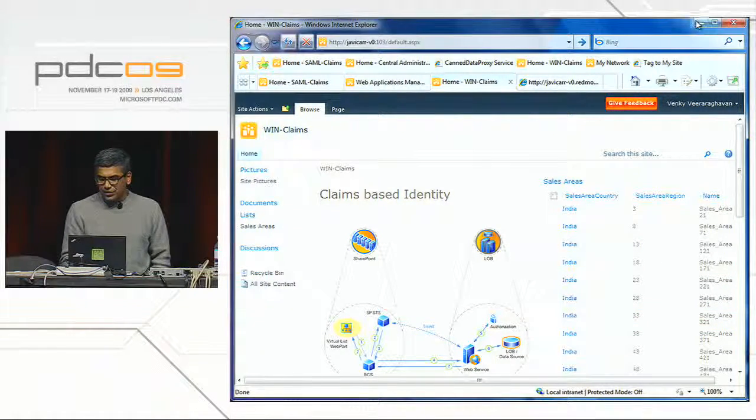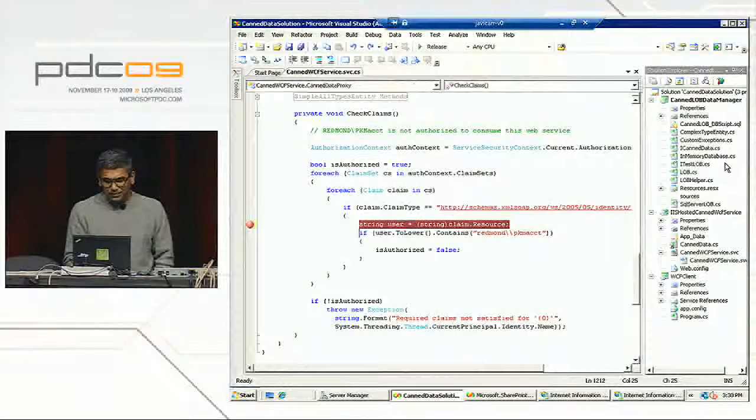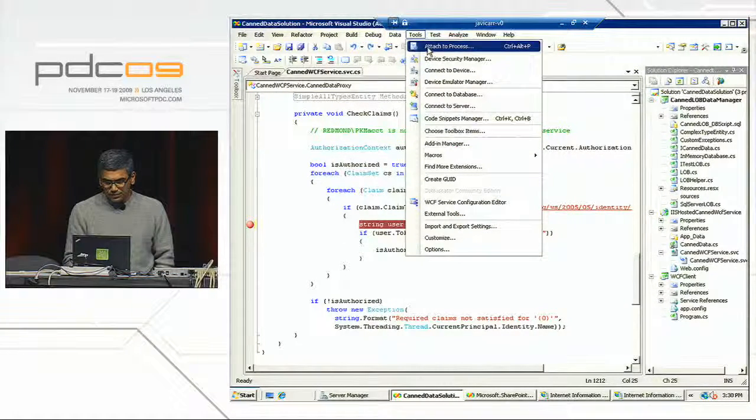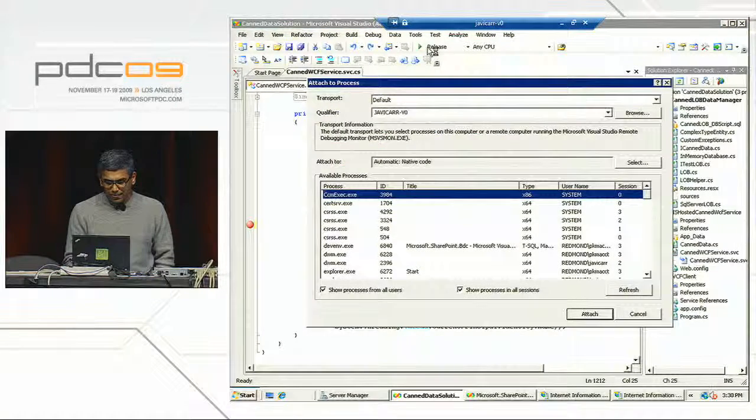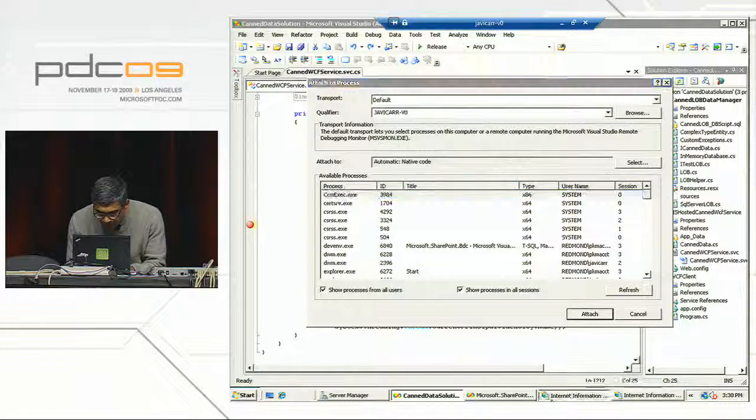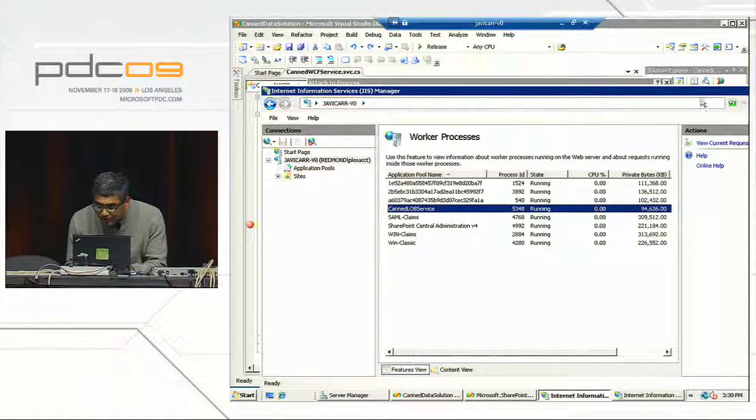Now, next thing I'm going to do is go into the VM directly, because I was running as PKM account. I'm going to go back to Tools, Attach Process. Oh, do you guys remember the number? 5348.